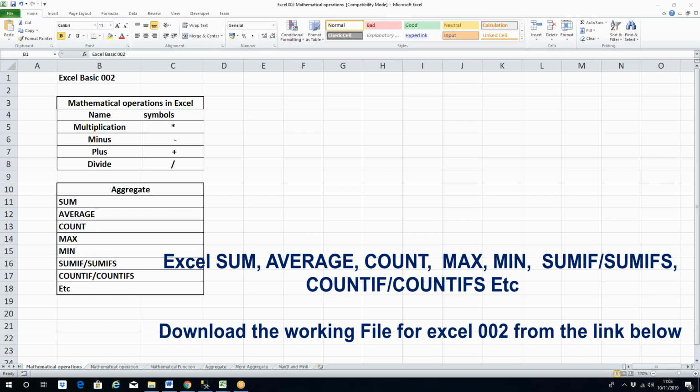Today we are going to be having a look at mathematical operations in Excel. It's going to be fun. Let's get started. You can download the working file from the link below. Click on it to take you to where to download it.